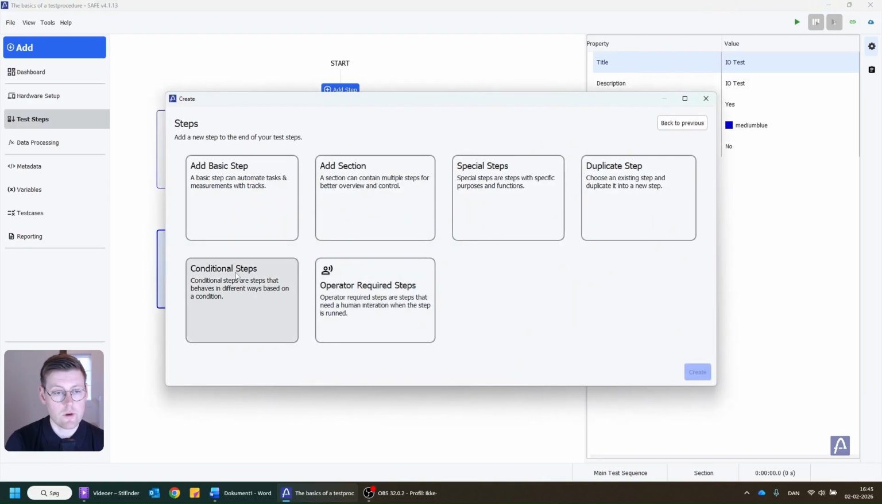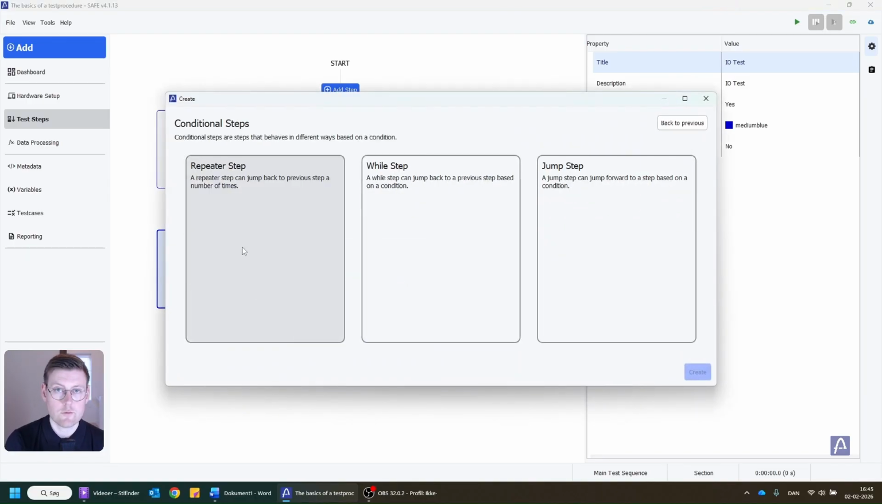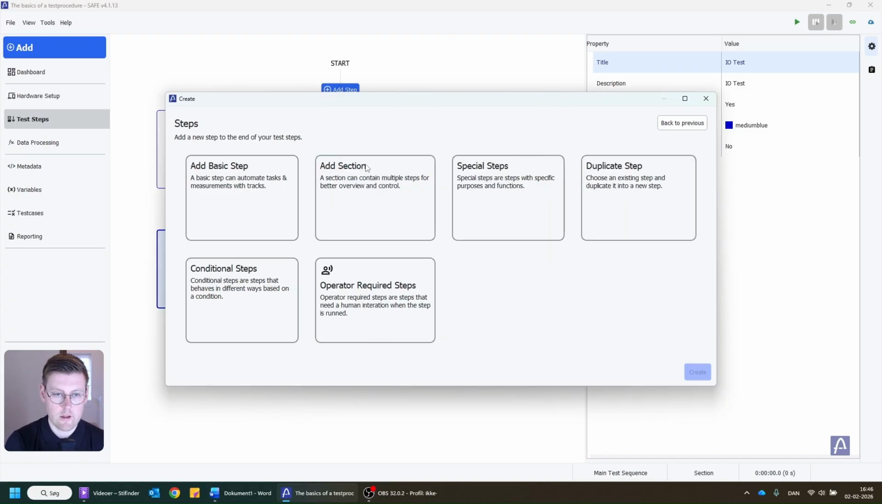Now quickly, we also have what we call conditional steps, where you can repeat a certain number of times. We can repeat while a test case has maybe not passed, and we can jump over different steps. We have a lot of different opportunities within SAFe.